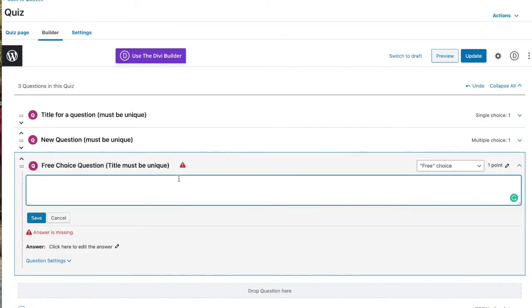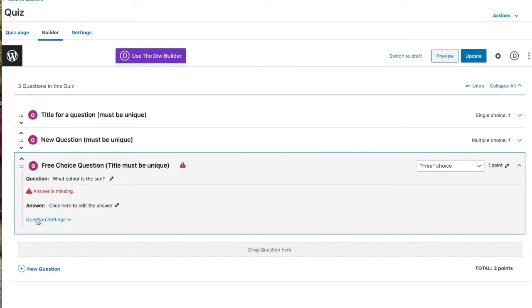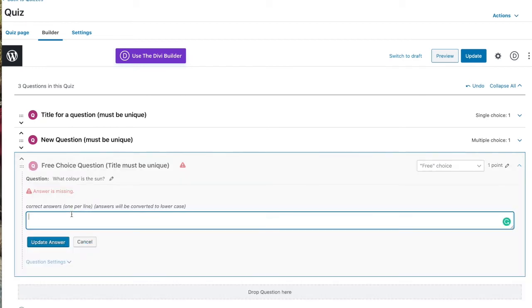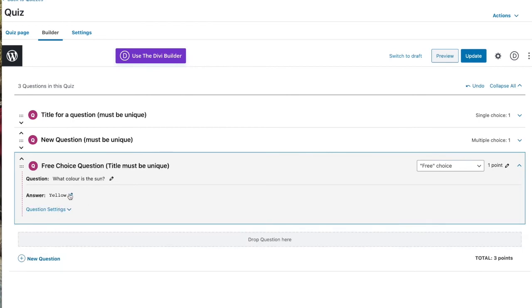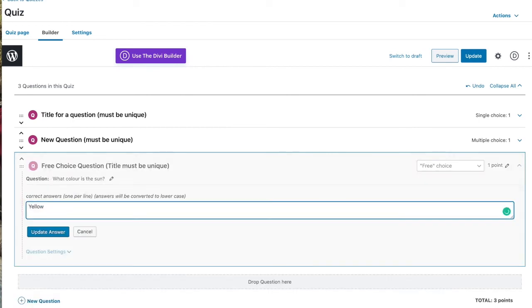So as before, you're going to fill in the title. Click the Save button. Now click on the answers. So each answer, or each possible answer, needs to go on a separate line. If you want to edit the answer, click the pencil next to the answers. And if the student types any of these in, it's not case sensitive, they'll be awarded the point.